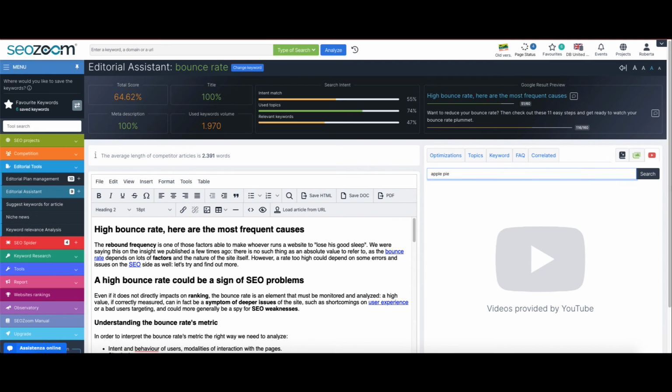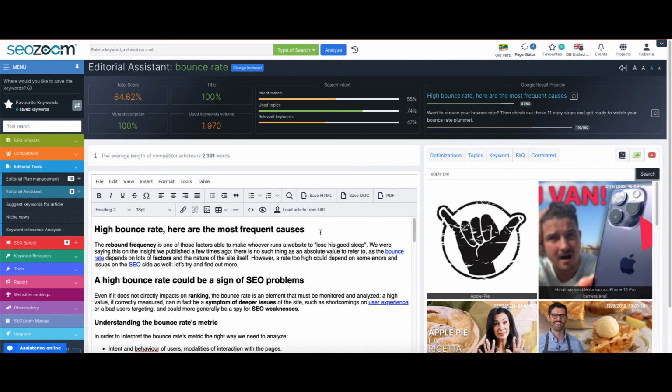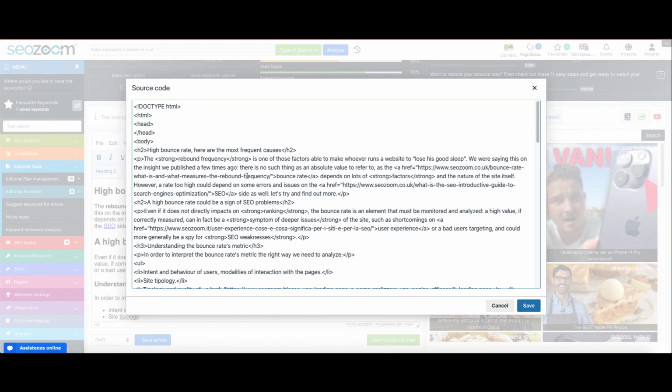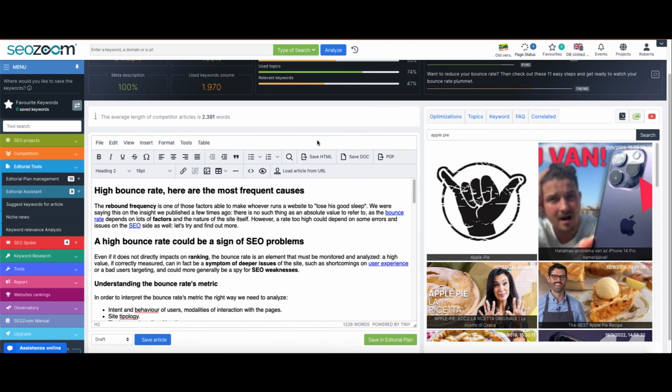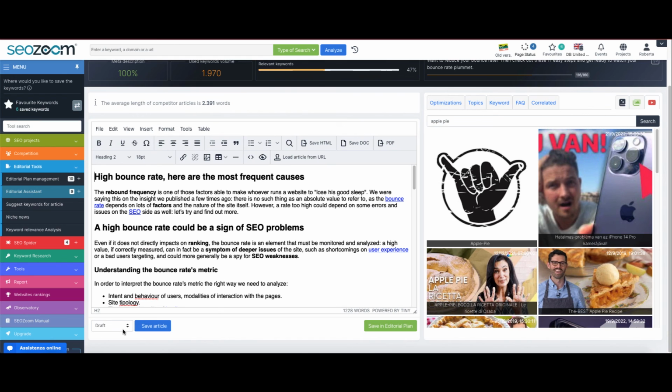The main editor obviously has all the formatting buttons, so we can create an already formatted document. And we can then decide, once the text is complete, whether to save it in HTML, a Word document, or a PDF. But we can also choose to see the source code to directly copy and paste it within our website. In the end, down the bottom left, we can save the article as a draft, completed, or as published, just to keep track of the activities we are carrying out.